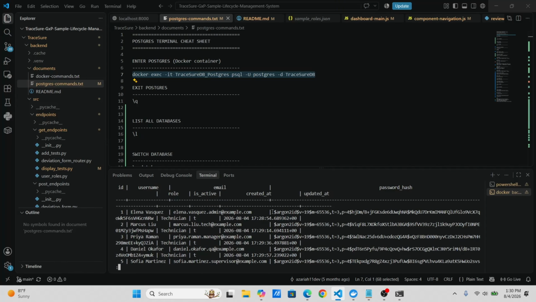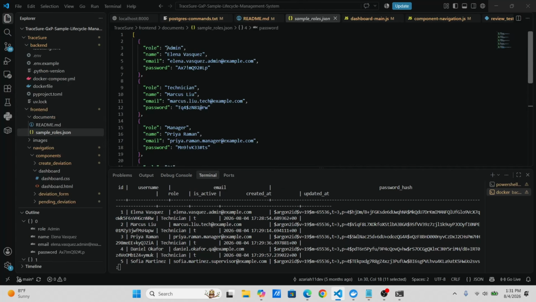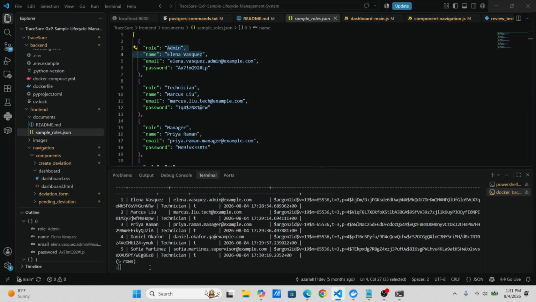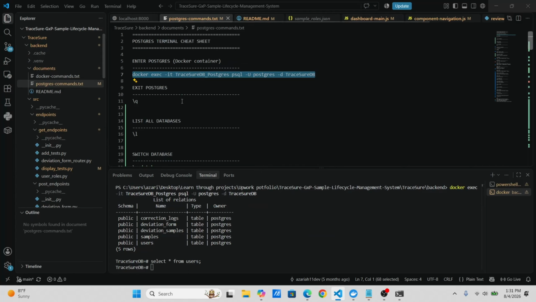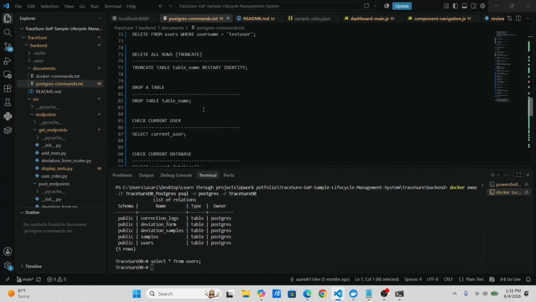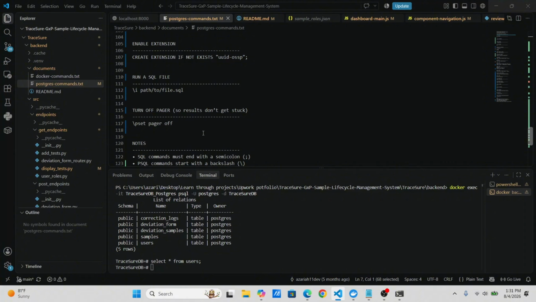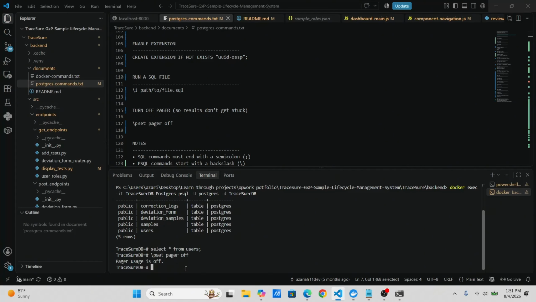As you can see, the password is hashed, so you can't see what password the user entered. But let's get our admin role set up, and the person we chose for admin is Elena Vasquez. Before we get started, let me turn off the pager so that we're not pressing Q after every command. The command is \pset pager off. This turns off the pager so we don't have to press Q every single time.